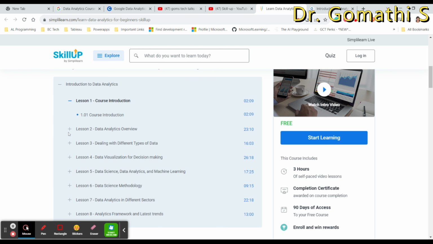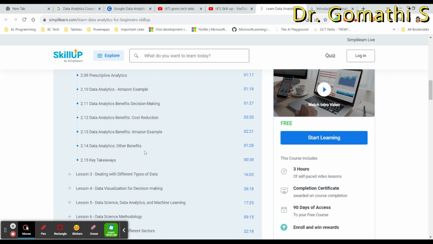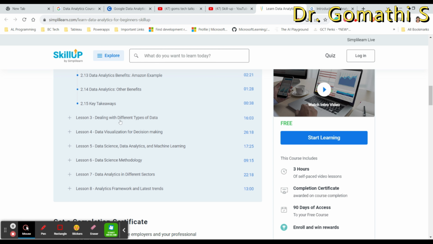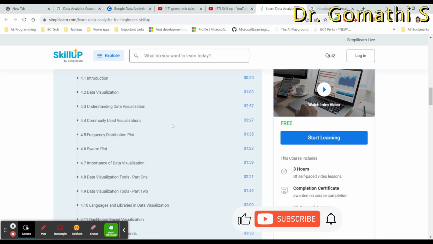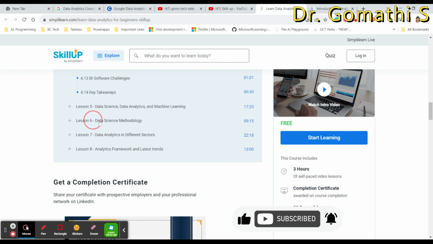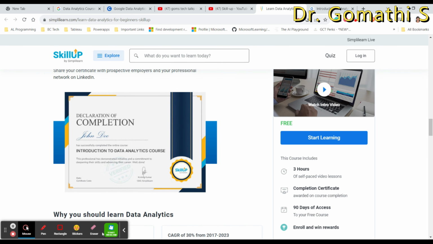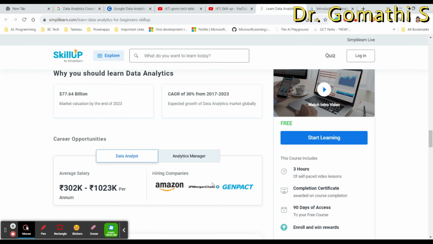So, course introduction, data analytics overview. See here, you can see what everything is about data analytics, dealing with the different types of data, and data visualization for decision making. Okay, how you can create a data visualization, data science methodology, everything, which is nearly 3 hours. Once you complete this, you will be getting this certificate from SimplyLearn, which is Skill Up.